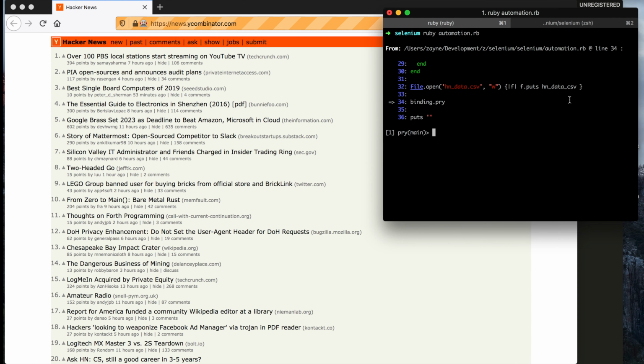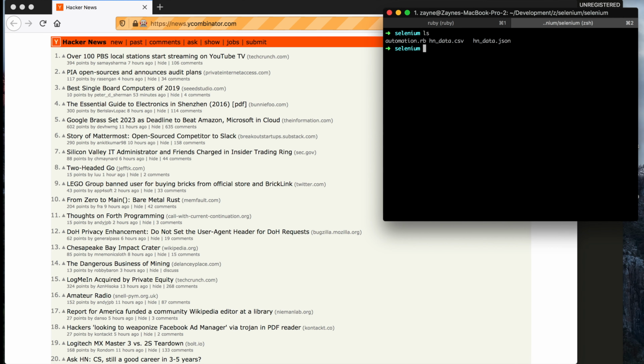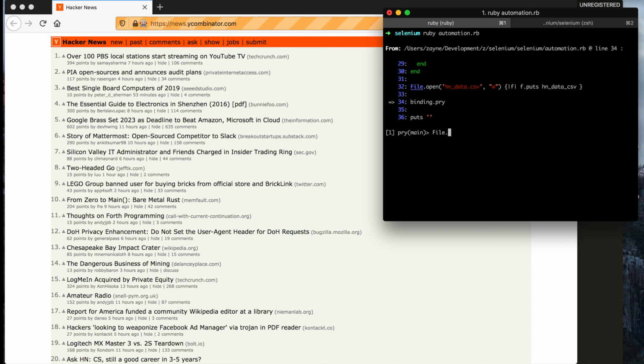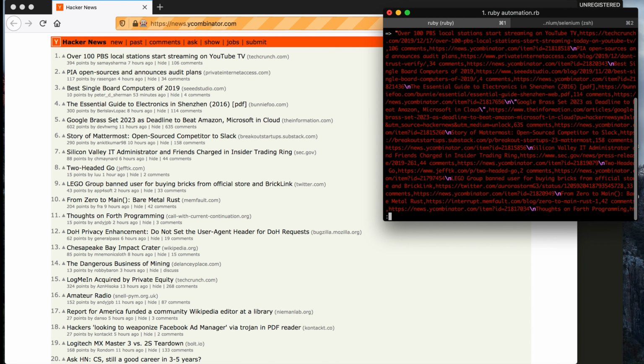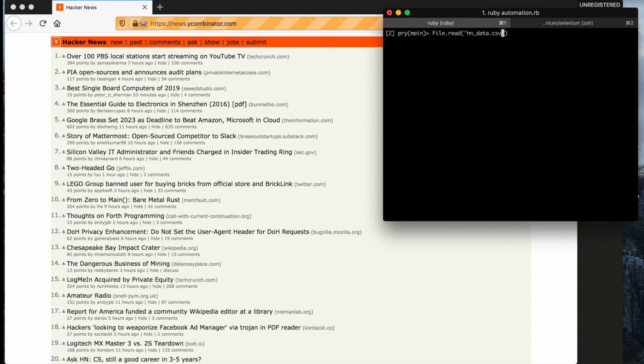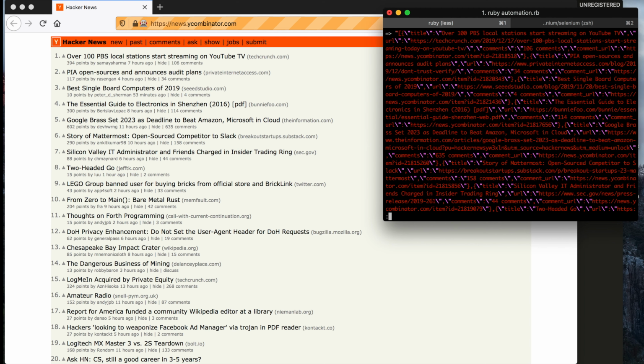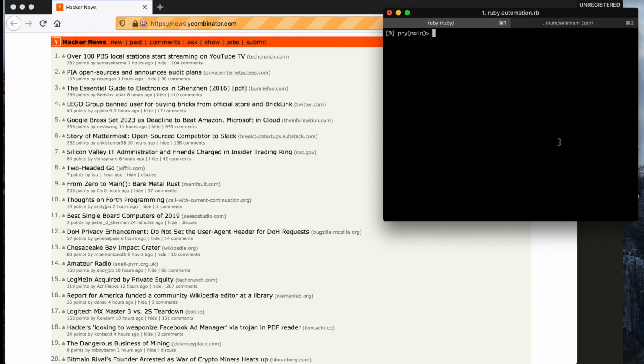So let's see, we hit our pry. If we look back over here, so let's see if I do file.read and we look for that CSV file, let's see we have that. And similarly, if we do that for the JSON file, okay, so that takes care of the first step of our process, which is going to Hacker News, getting the data, and then creating a CSV file with the data that we want to store.